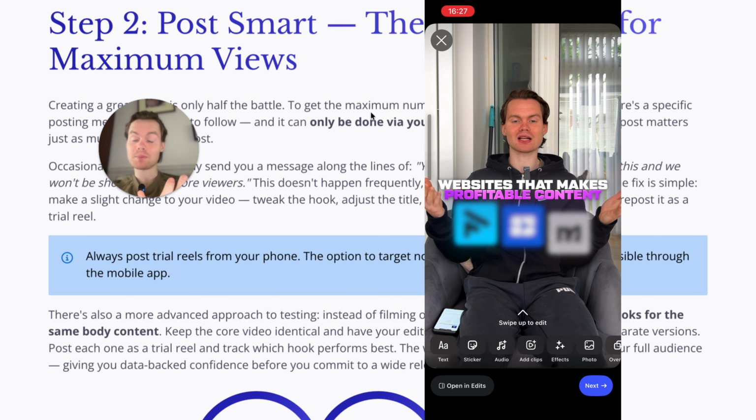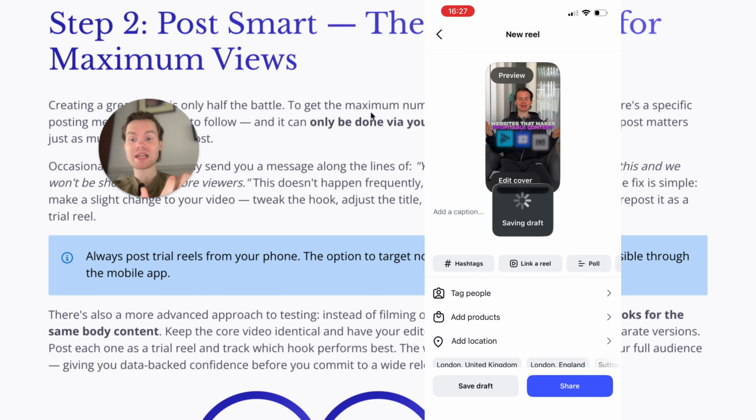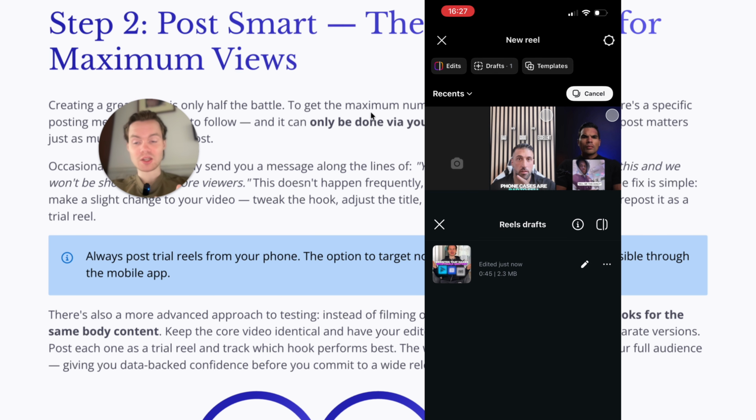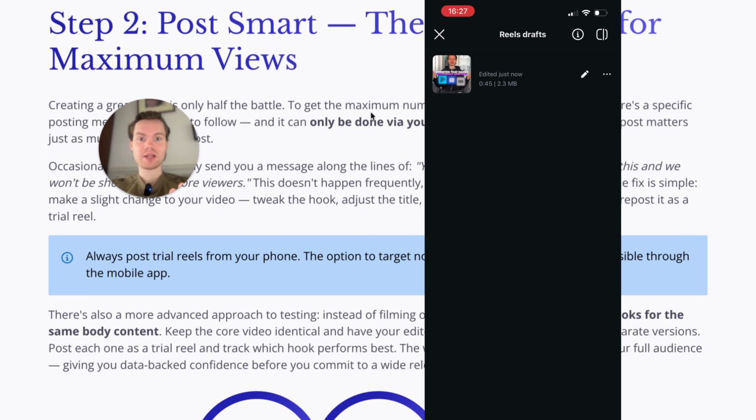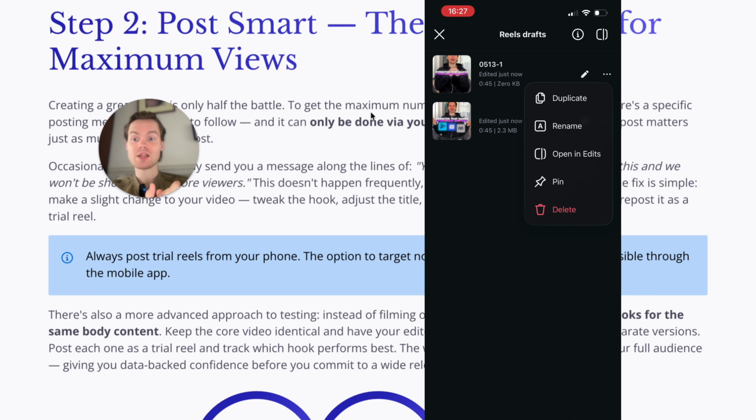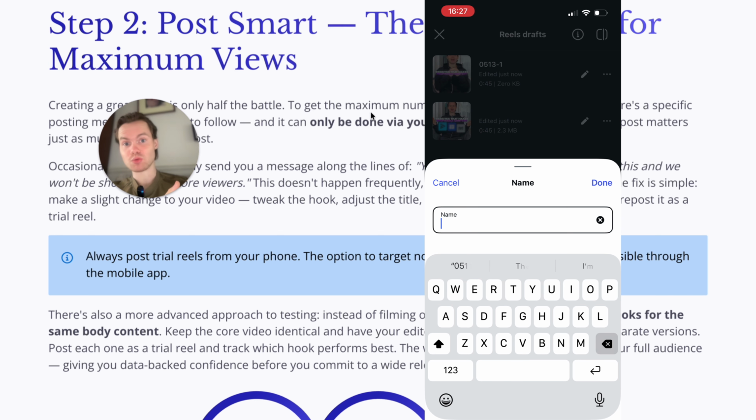And then you're going to get the post that you want to post. But you're going to save this to drafts, okay? You're going to save it to the drafts, as you can see on the screen. Go to drafts, and then you're going to click on the drafts. You're going to click the 3 dotted lines, and then you're going to press duplicate. You're going to rename one trial reel, and you're going to rename the other one normal reel.